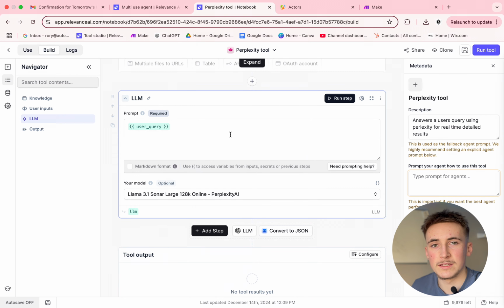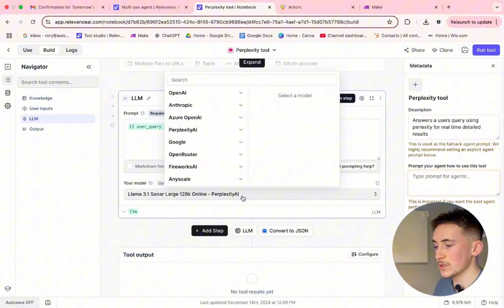And the reason why I put this into this tutorial is I've done it as Perplexity, but you can do it as any LLM you want. So it doesn't have to be Perplexity. This is more just how to integrate with any LLM.